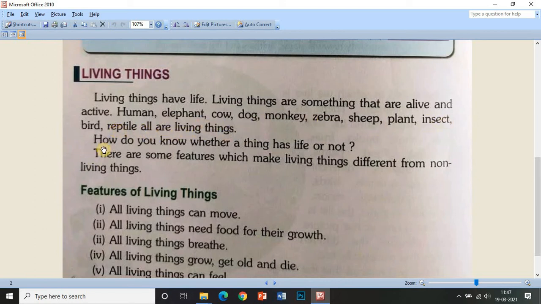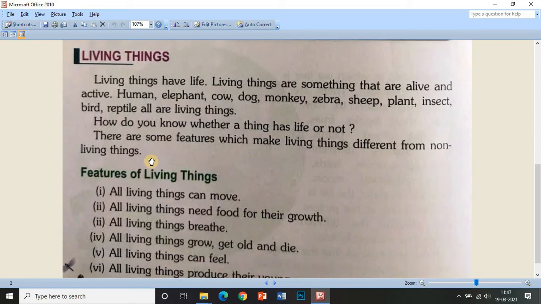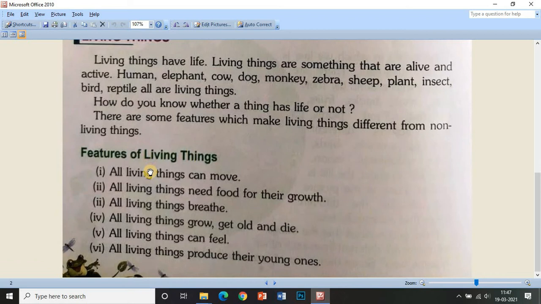Okay? How do you know whether a thing has life or not? So how will you come to know that a given thing has a life or not? There are some features which make living things different from non-living things. Now there are few features through which you can know that living things are different from non-living things. These are the features of living things.